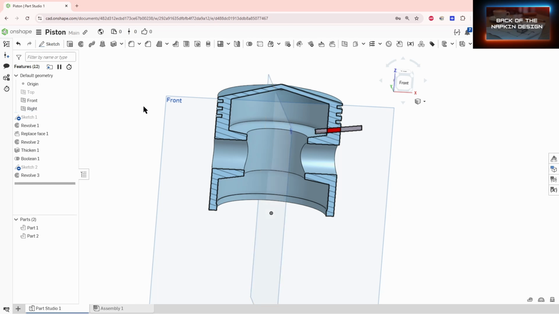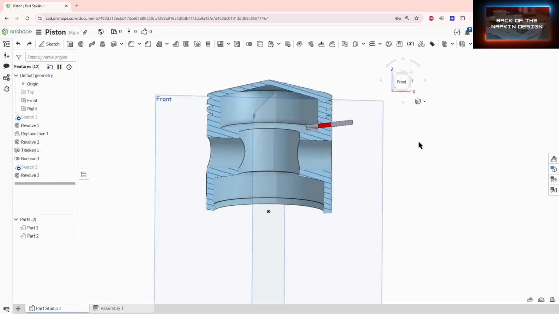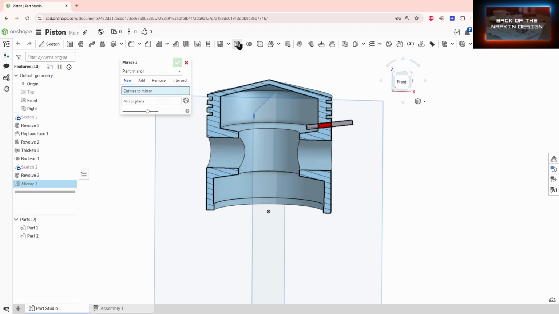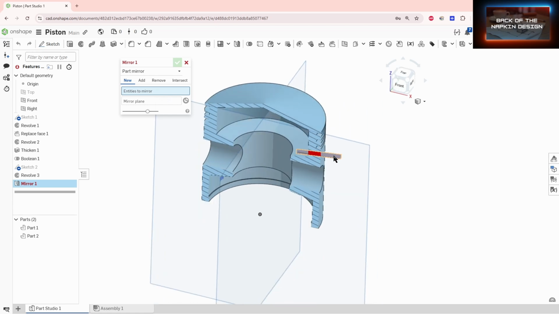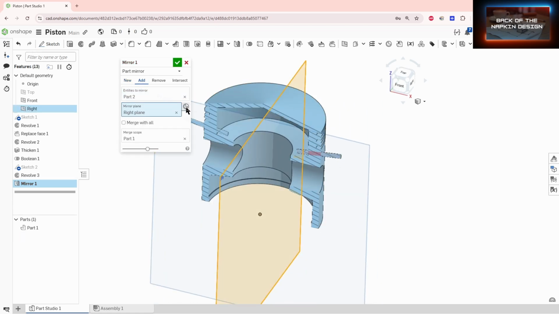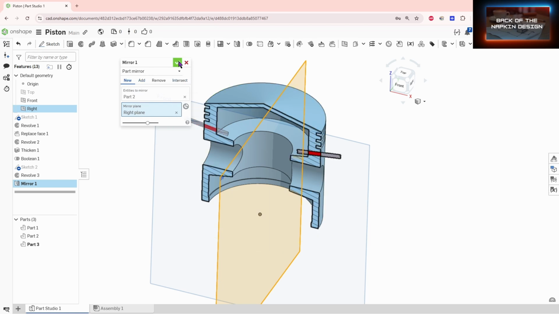And then what I want to do is mirror that around a plane. So probably the right. All right, so we're going to do a mirror now. So let's go to mirror. We're going to click on mirror. Entities to mirror is this guy. This guy. This guy. Mirror plane is this guy. And I want to uncheck this merge scope. I want it new actually. So it should not merge it.